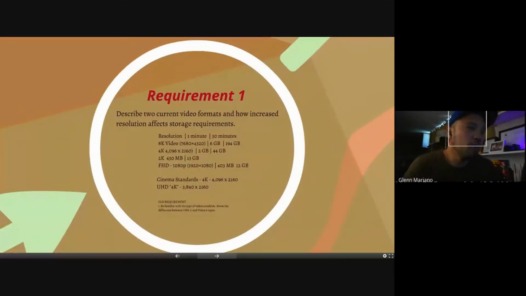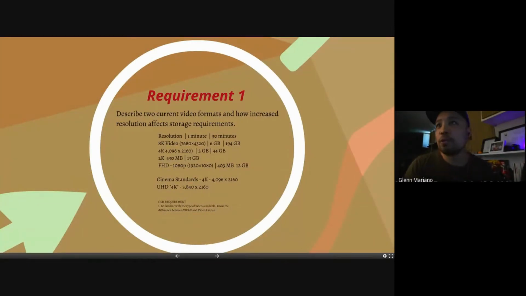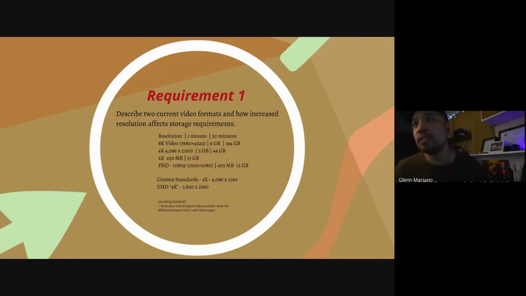You might have gotten the old honor worksheet, because the ones that I found, they're updated to, we no longer use videotapes or VHS tapes. So the first requirement is, you might want to write this in on your paper: describe 2 current video formats and how increased resolution affects storage requirements.